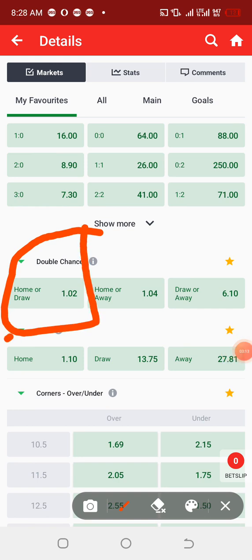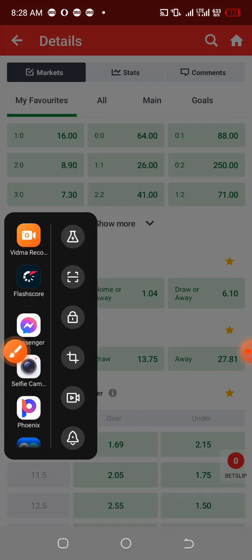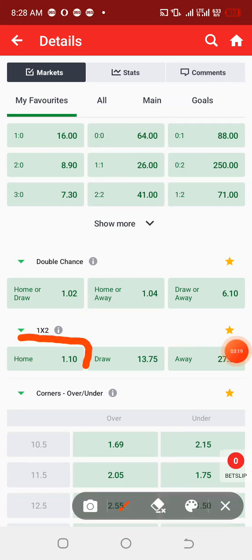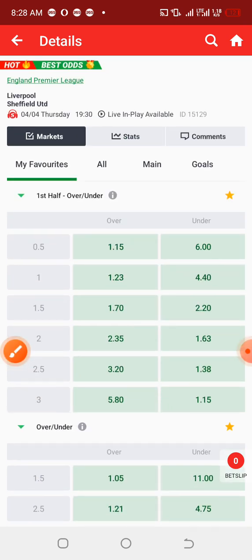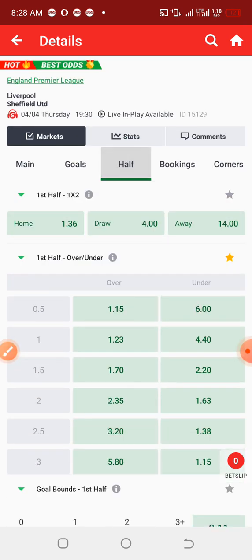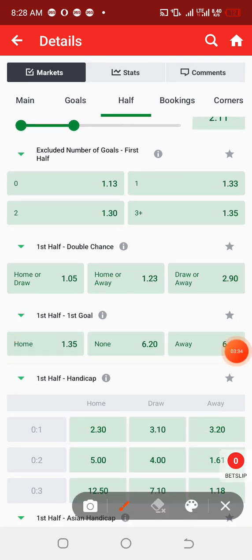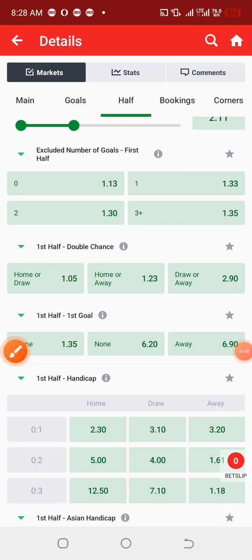Because checking the odd for predicting Liverpool to win the game, you can see that it is very small, extremely small. What you just need to do is to go for the halftime. So that is first half double chance. By going for the first half double chance, actually this particular odd seems to be very small at the same time, but don't mind it and don't look at it, just go for it.